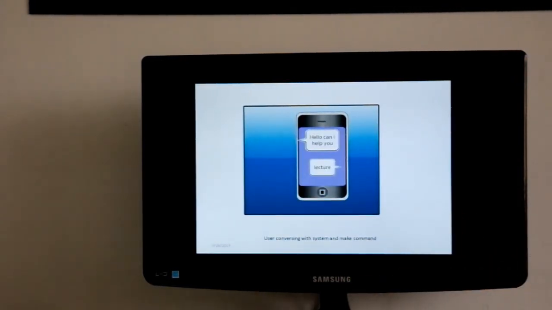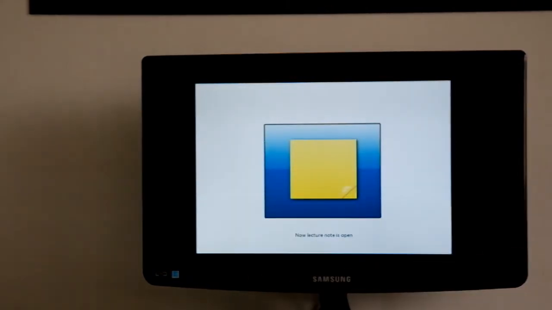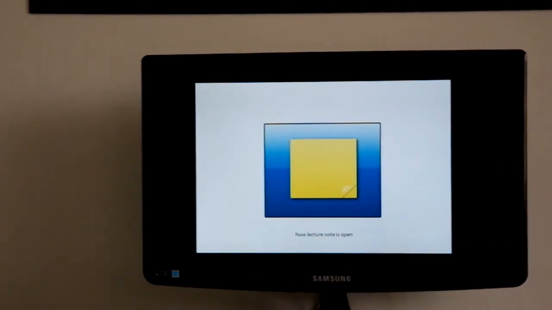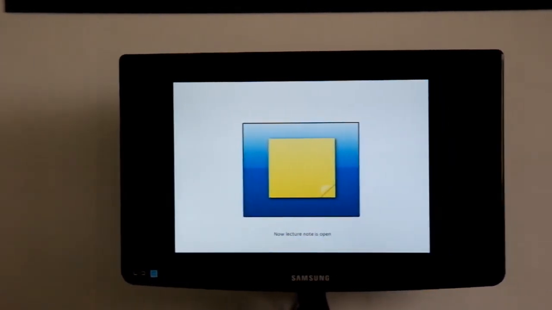After that, the application says hello to the user, and the user, by conversing with the application, makes a command. For example, the user says to the application "lecture." So the application instantly opens the lecture for the user. Now the lecture node is open for the user, so the user can easily try to learn.